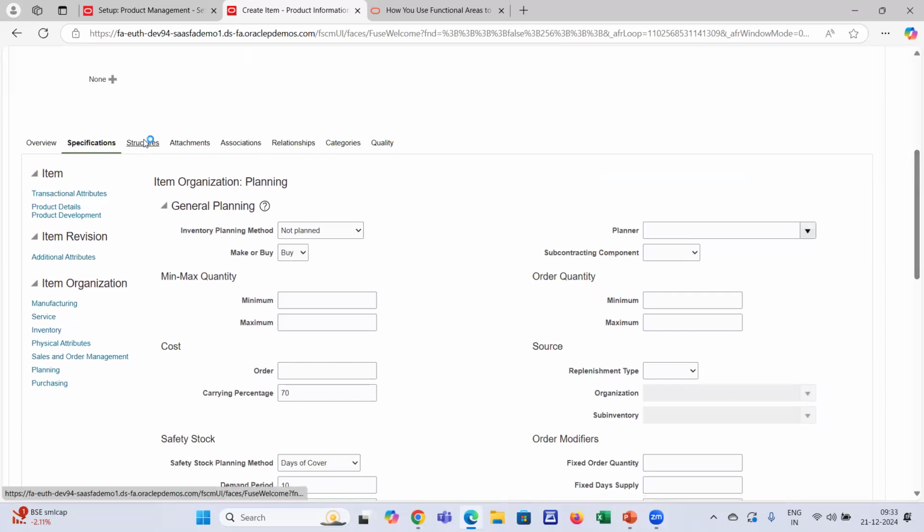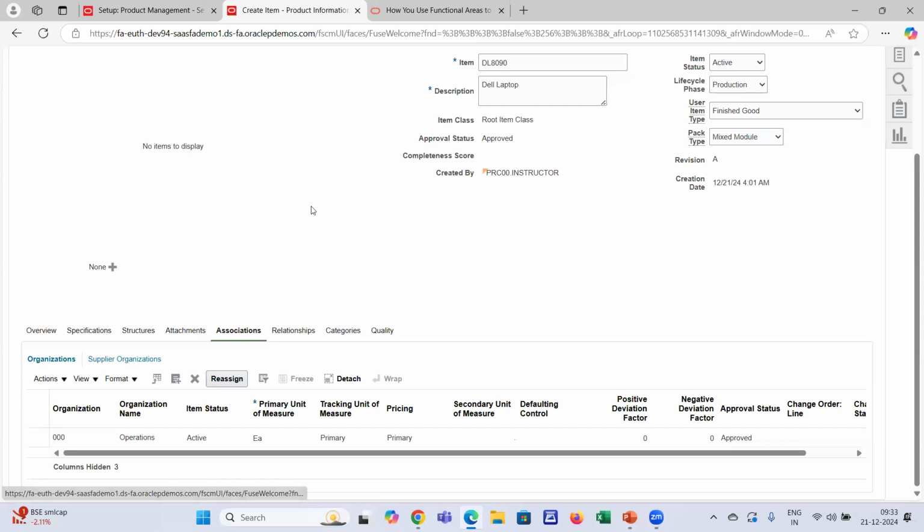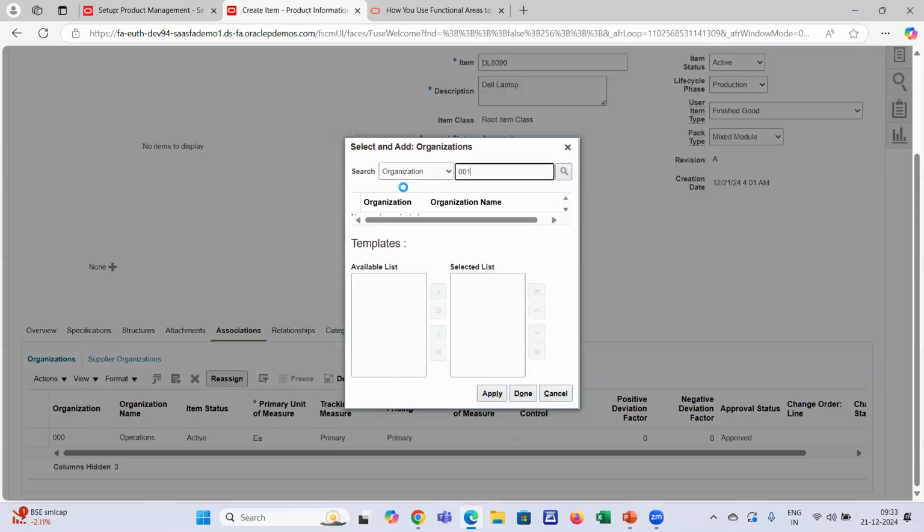Now you also have a bunch of other options you can do at the item level. If you consider this as a finished good, and if you want to have some sort of item structures, you can do this, which is nothing but a BOM, bill of materials. Okay. Then associations is nothing but if you want to assign this item to different inventory organizations, you can do this.